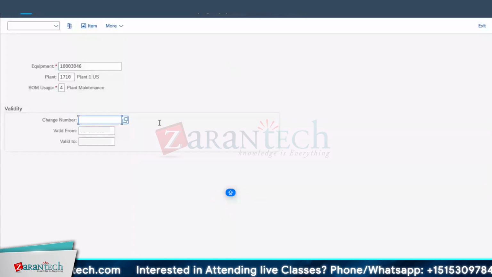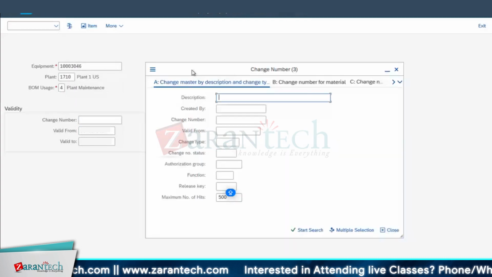Then that team has to take one change number, meaning they will create one change number and it should be approved. Against that particular change number only can they do the job in the front end.